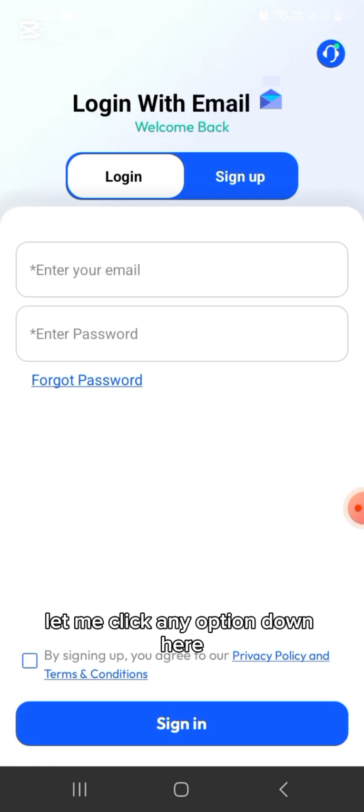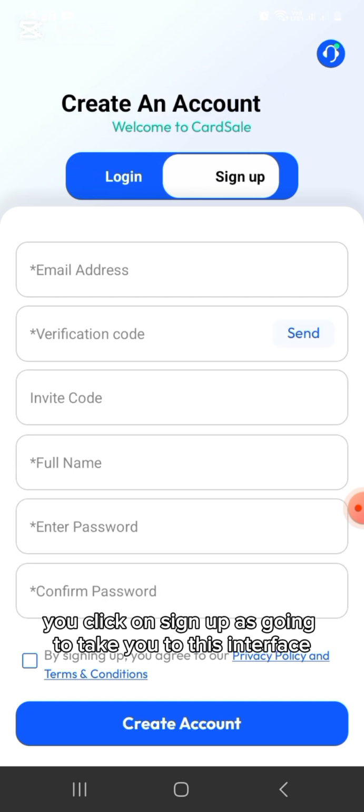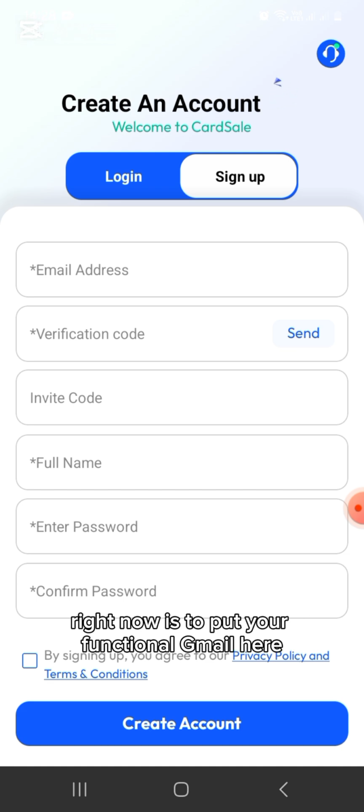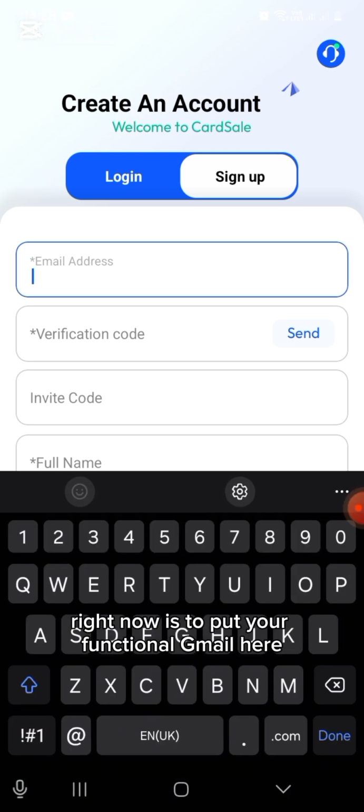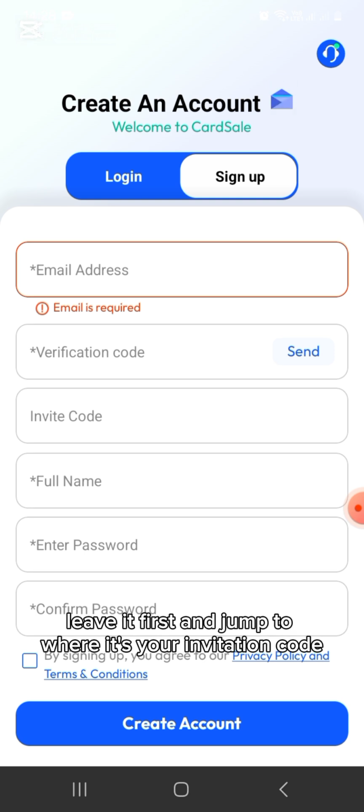Let me click any option down here and it's going to take you to this interface. And you can see login and you can see sign up. You click on sign up and it's going to take you to this interface. The first thing you are going to do right now is to put your functional Gmail here. You can see verification code. Leave it first and jump to where it's an invitation code.